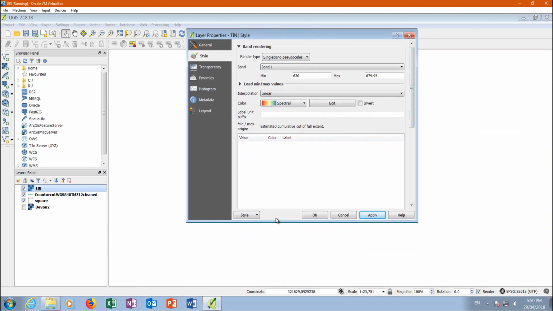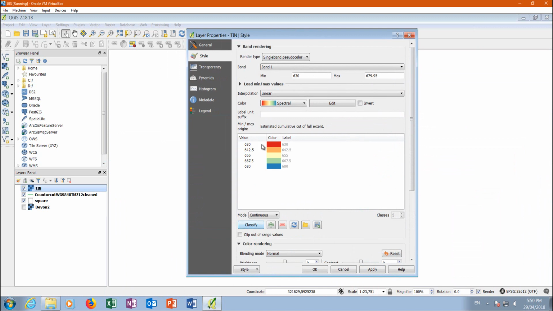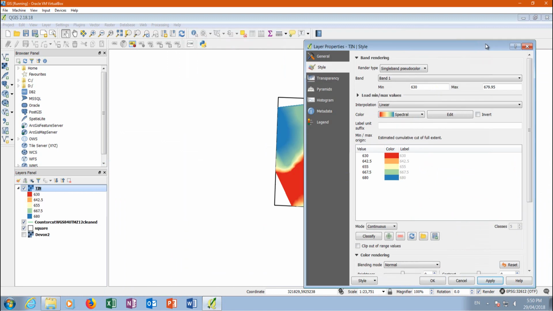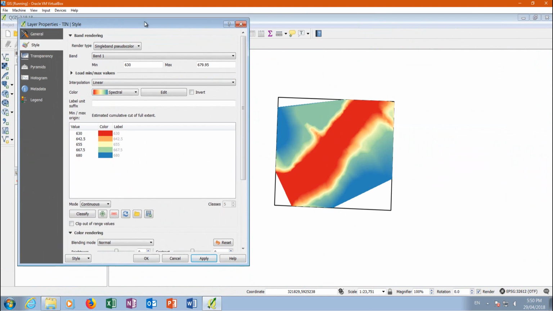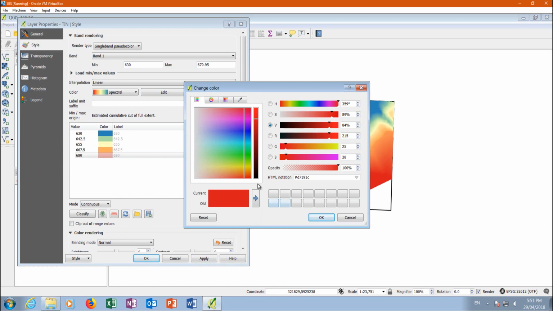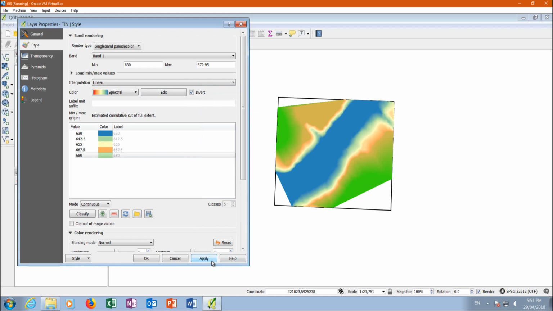Okay, we have to classify first. Classify here, then apply. That's the model. Now if you want to change the colors, you can even invert. Apply. Okay, now I'm going to change this color because I don't like it. I'm going to use a green one, something like that. Apply. Okay, that's okay.